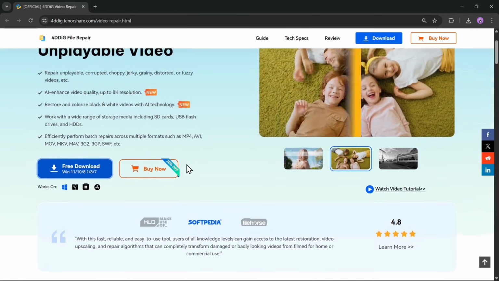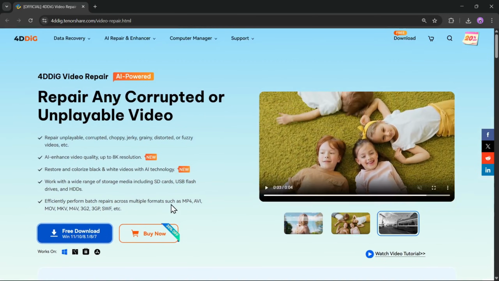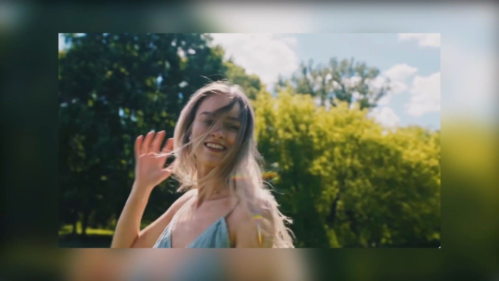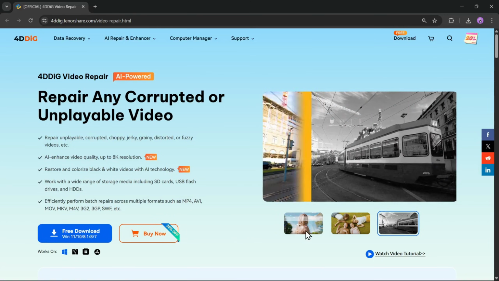So that's how you can repair corrupted videos using 4D Dig Video Repair. As you can see, the process is simple. If you often deal with corrupted or damaged files, this tool can definitely save a lot of time.